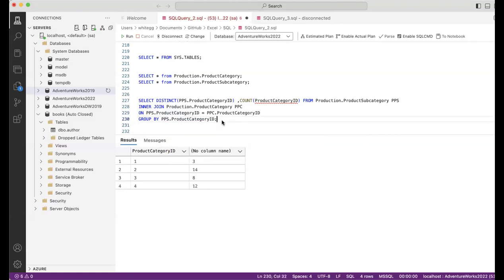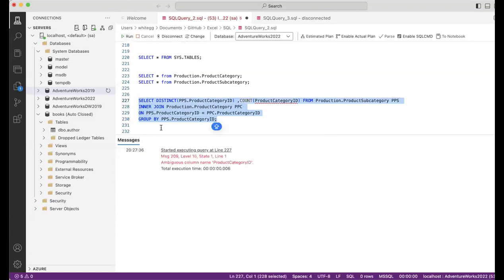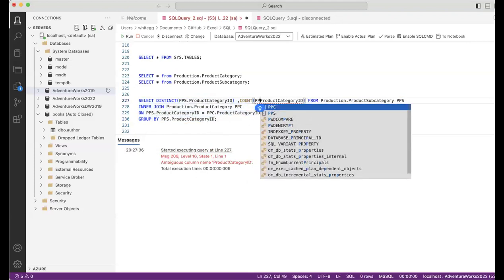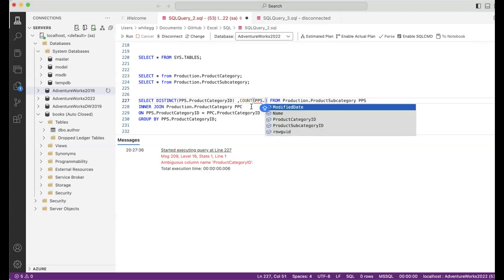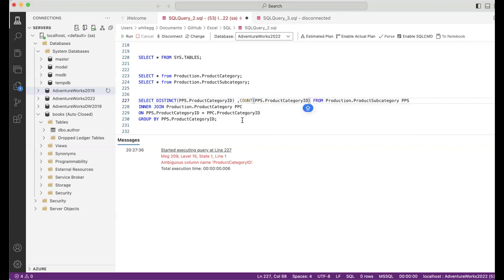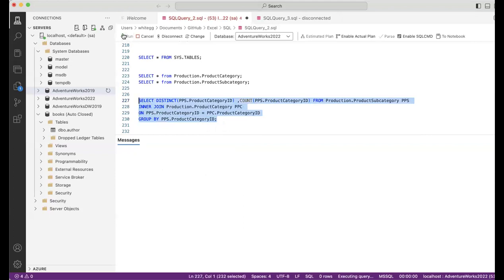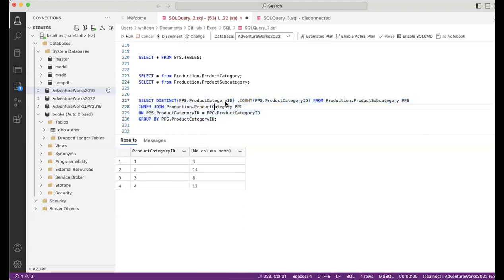So if I run this now, okay, it's telling me that something is not found, which is this. So I need to change this to PPS. Okay, everything is working now, except that I've not included the names. So I'm just going to include the names. I'm going to say PPC dot names.